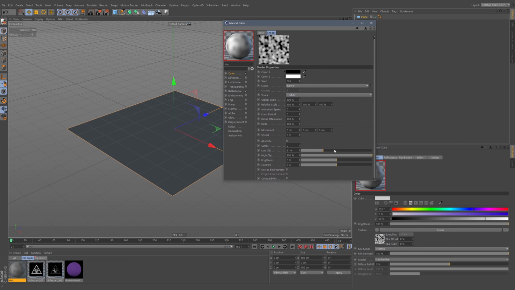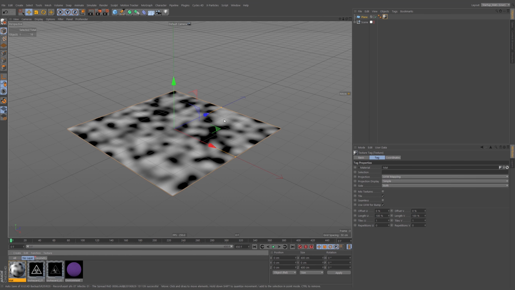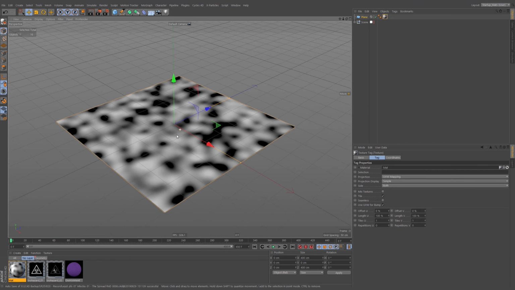So if I open that up, give that a bit more contrast, something like this. We'll tweak this like crazy in a second anyway, so you don't have to tweak it too much now. And let's apply that to our plane. You can drag it there, or you can drag it up onto there, of course. And there we go.